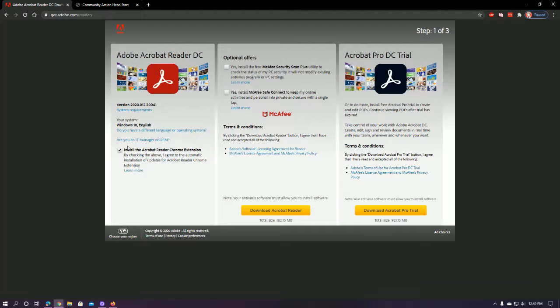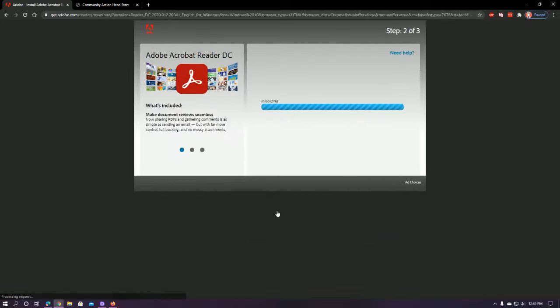Once here, you will notice that there are checkboxes. You will want to make sure that these are unmarked so that you are only downloading the Acrobat Reader program. Hit the Download Acrobat Reader button on the bottom middle of the screen and it will begin the process of sending the download to your computer.